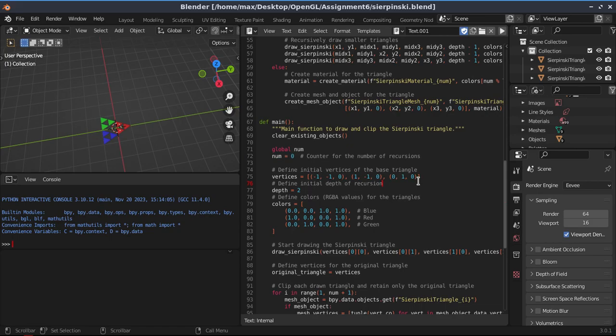Then we define the initial vertices of the base triangle. Blender is normally used for 3D illustrations, but in this case we're trying to draw it in 2D, so that's why the third value of these vertices is 0. I think we can call it the z-axis. So the x and y are the only things we're assigning in this case. We have -1, -1, 1, -1, and 0, 1 as the vertices. But in Blender, we have to define it using the x, y, and z coordinates, unlike OpenGL.